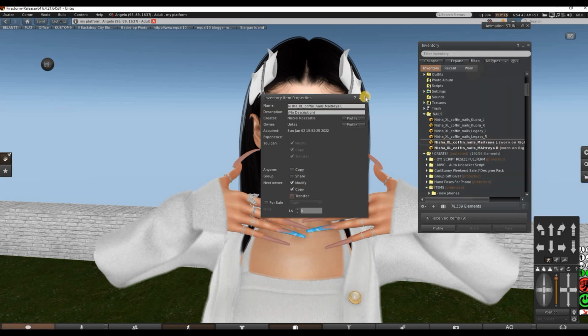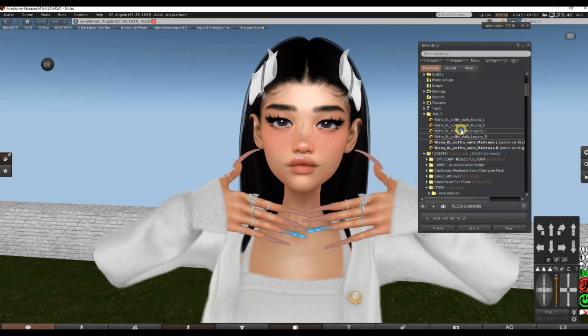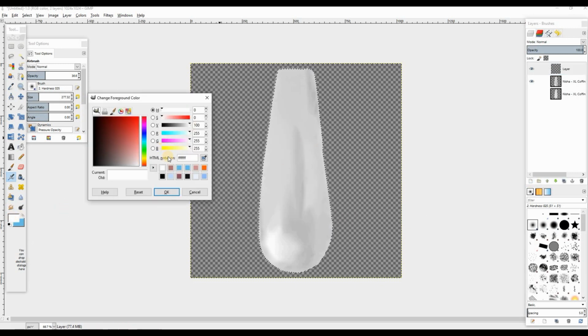I want you to put it as transferable. Be sure you put it on every nail that you have in the folder. So I also imported the nails that came in the folder, and this is the nails and this is the UV map, as you can see here. So you can alpha select, open a new layer, and with that you can make so many designs.